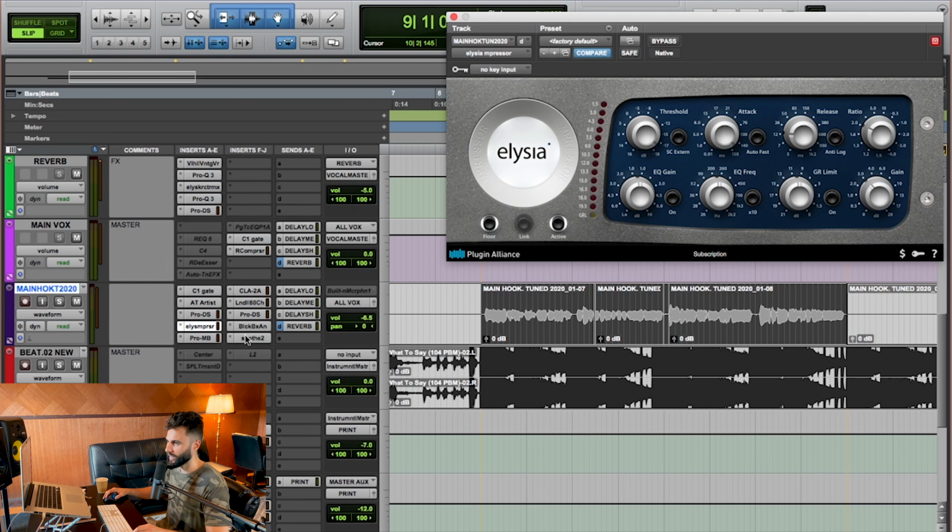What might make sense is if I actually bypass everything on my chain, including the compressor, and I'll just put it in, and now we could see the difference that it's making. And again, pay attention to this meter. This is showing you the gain reduction, how much volume is being lost, every time this compressor is in. We should see it lighting up to about 3, like I said.